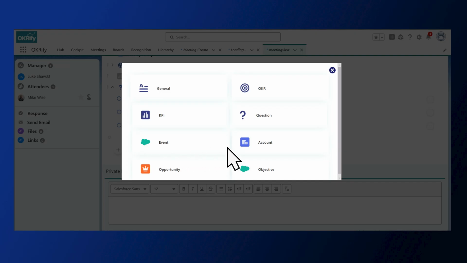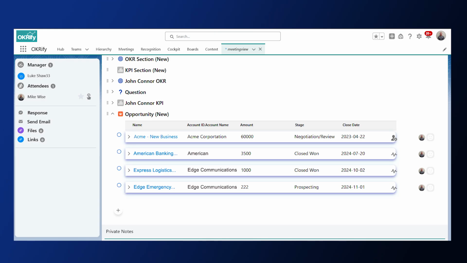Similarly, other Salesforce object sections can be added based on the meeting's requirements. For more detailed tutorials on meetings and their features, check out our other tutorial videos.